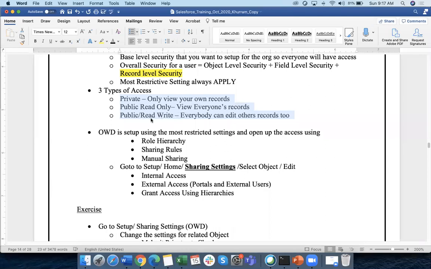Once they set it up, they may come back and say, yeah, this is good, we set up private, or public read only, but the managers need additional access. For everybody else we have private, but the managers need read write, or read only. Something like what we have used in the past, like permission sets. So we have additional things on top of it, which are role hierarchy, sharing rules, and manual sharing, that will help you pass that stage.